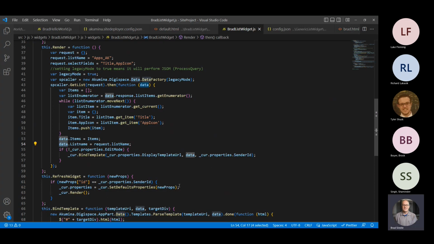There are all sorts of situations where you might find that this is a more direct approach to getting list data and displaying it than the generic list widget. There are probably just as many reasons to use the generic list widget. So consider using one or the other. But as you can see, it's very simple.